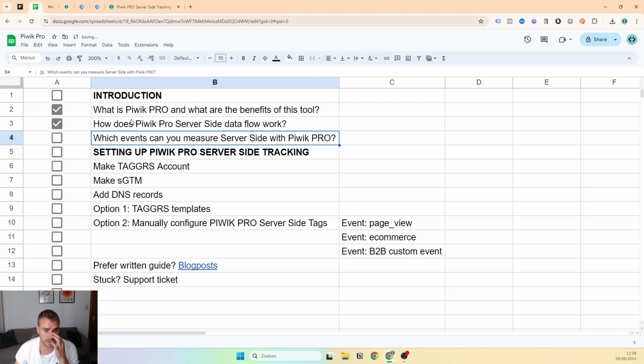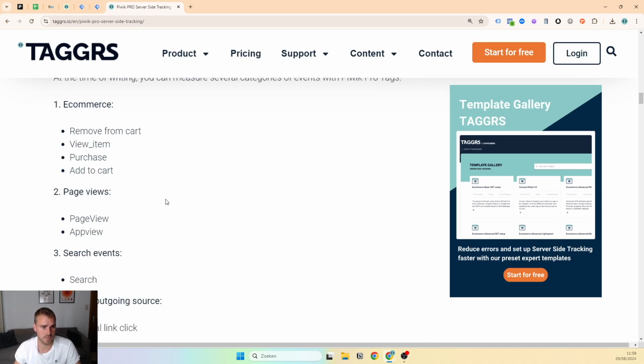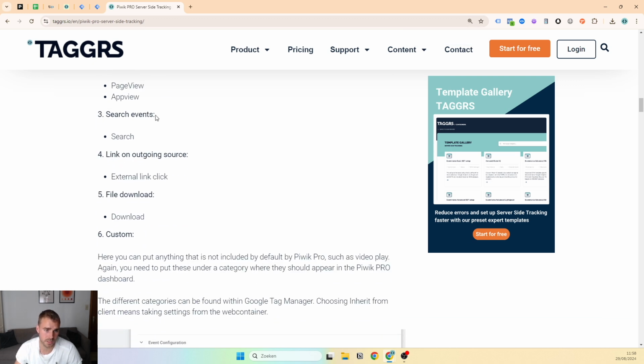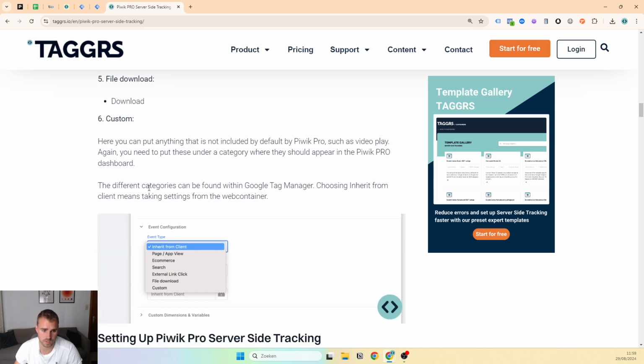Which events can we measure with server-side Piwik PRO? We can measure several events: e-commerce events like remove from cart, view item, purchase, add to cart, page views, page view of a website or page view of an app. Also search events, clicks, downloads, or custom events.